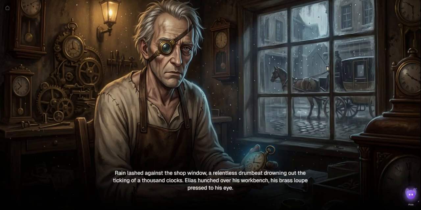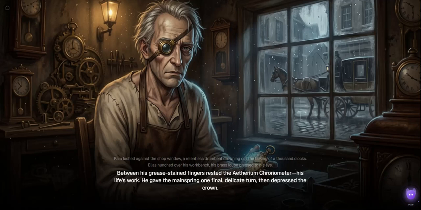Rain lashed against the shop window, a relentless drumbeat drowning out the ticking of 1,000 clocks. Elias hunched over his workbench, his brass loop pressed to his eye. Between his grease-stained fingers rested the Ethereal chronometer, his life's work. He gave the mainspring one final, delicate turn.